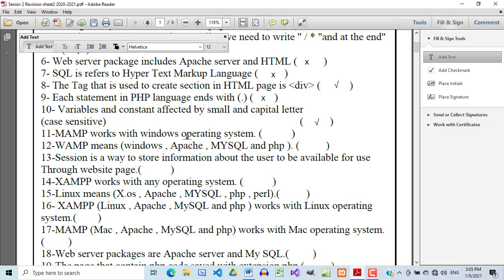MAMP works with the Windows operating system. Look at the first letter. The first letter is an M and Windows starts with W. So MAMP works on the Mac operating system, not on the Windows operating system, so this is a wrong statement.